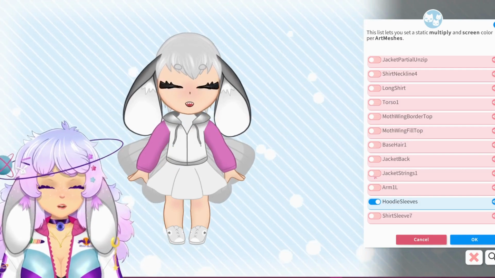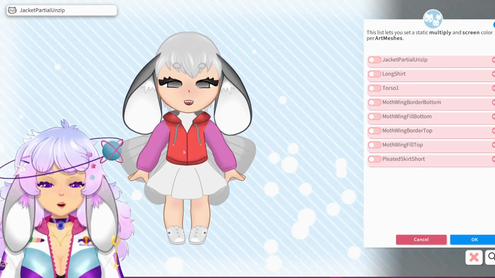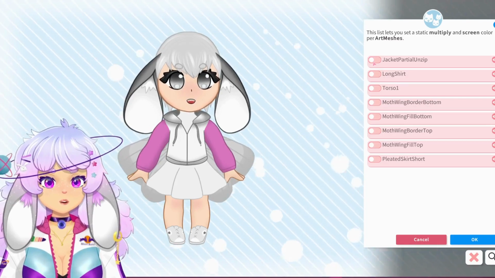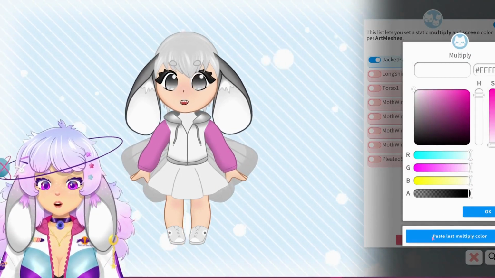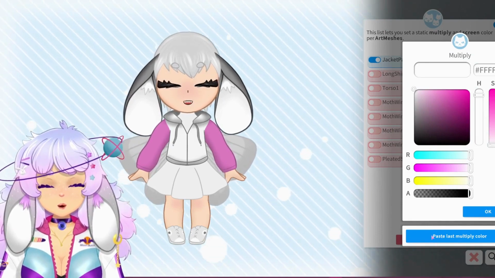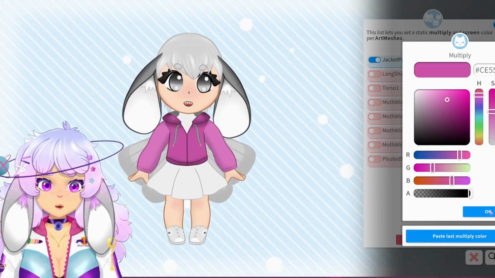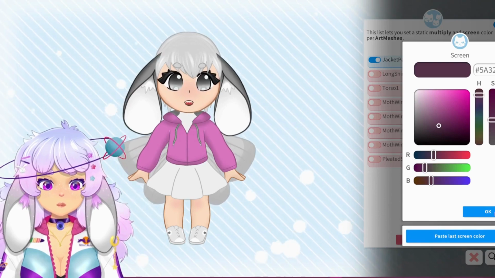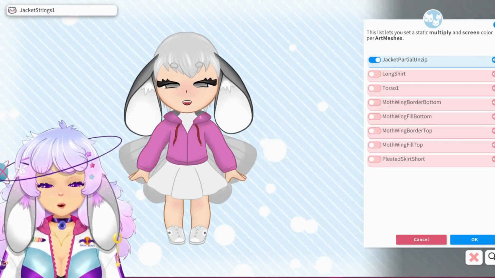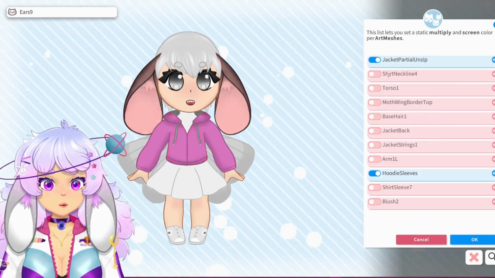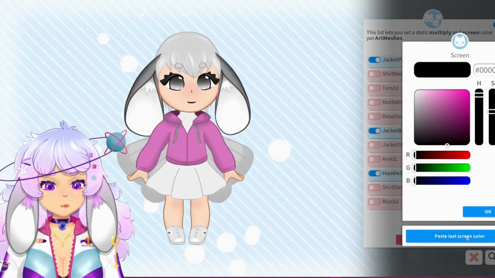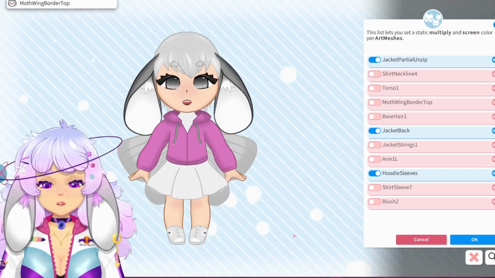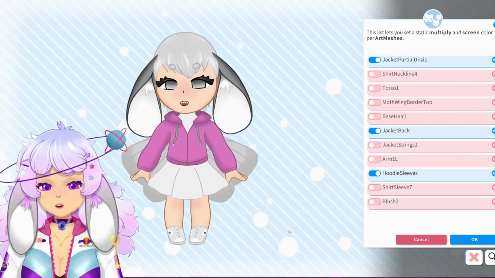I see the jacket strings. I'm going to leave them as that color, but I'm going to select the jacket. And because I want it to be the same color as my sleeves, I'm going to click Paste Last Multiply Color, OK. Paste last screen color. Okay. Now I'm going to make sure I get the back of the hoodie too. So I'm going to find where it says jacket back and I'm going to do the same thing. Paste OK, paste OK. And now my jacket is all one color.